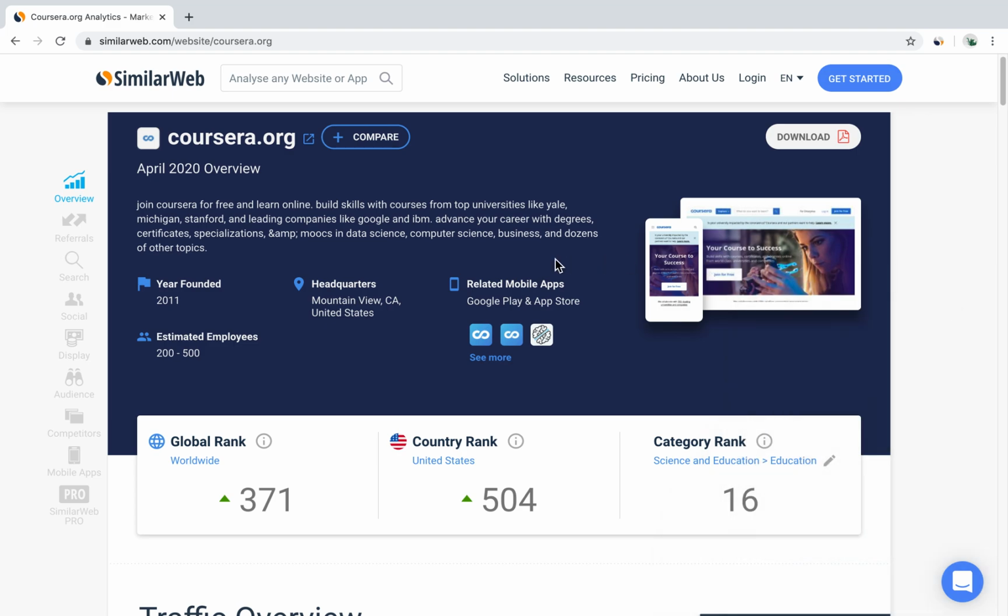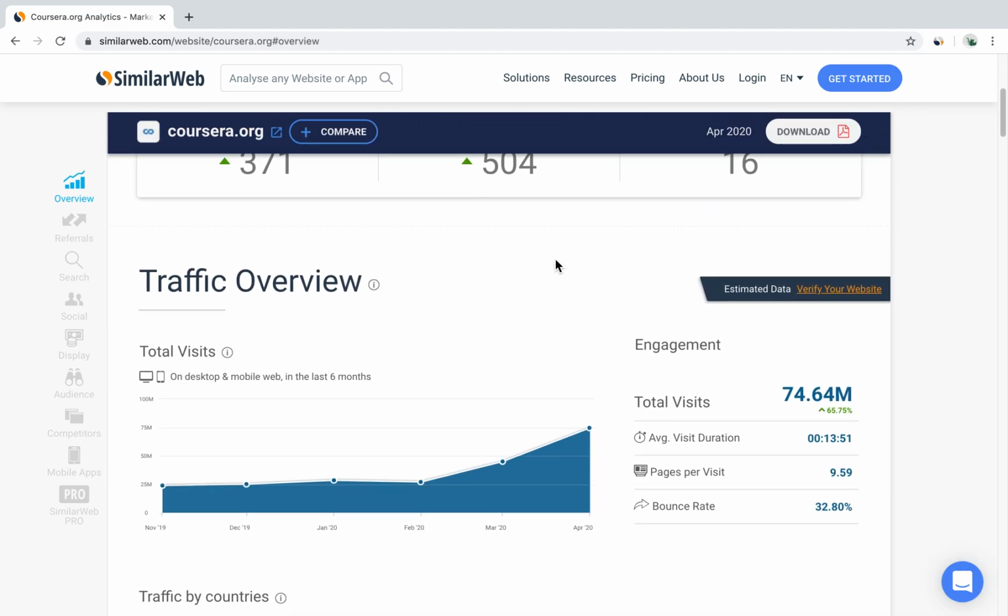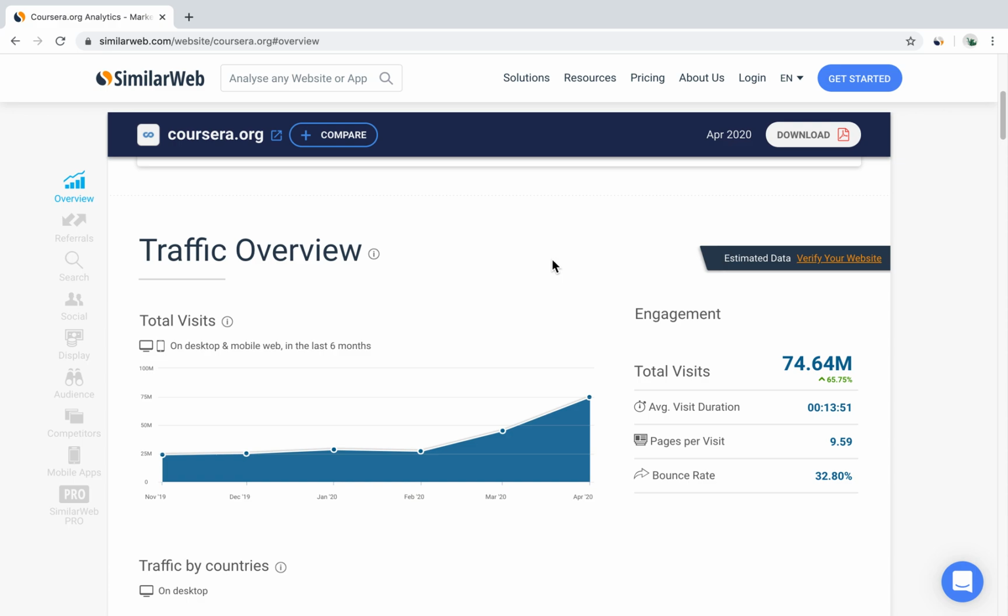But the real gold is the traffic overview. So we can literally see, okay, from month to month here, we see what their numbers are, right? And so you see where it says February 2020, Coursera.org, 27 million. That's how many visits they got that month. So if you want to see, okay, should I get into the education industry, you can see this trending upwards. So you can see 27 million visits in February, 45 million in March, and 74.6 million in April.